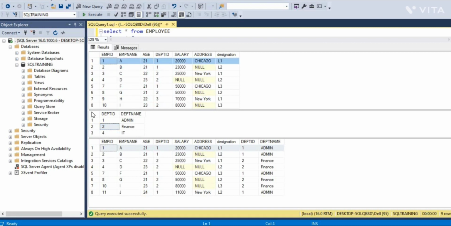Again, this row will be compared with the third row of the department. Here it is 4, here it is 1, so these two do not match, so we will not get this row also. So for employee ID 1 we will be getting only one row, which is the record that is getting matched. So we are getting this department ID 1 matching with this department ID 1. We have only the admin department entry for this, so this is the output for the first row.